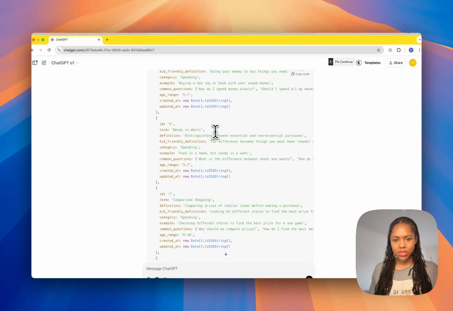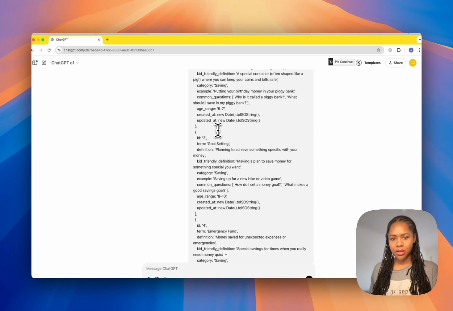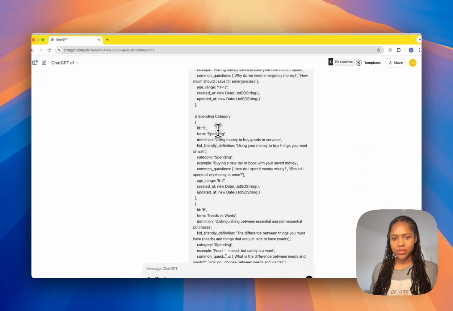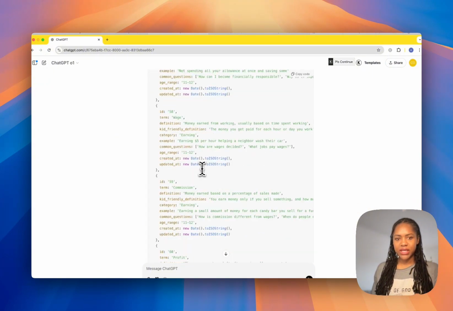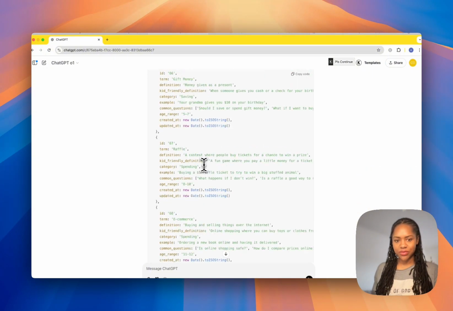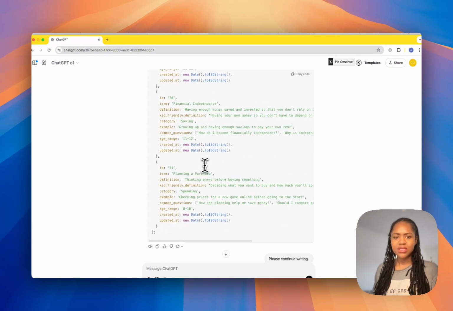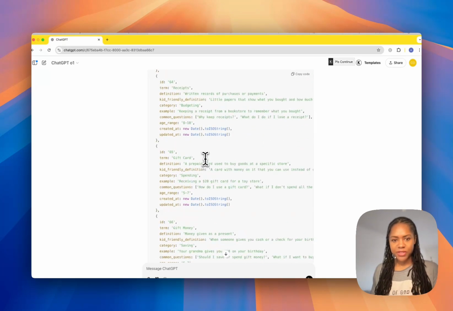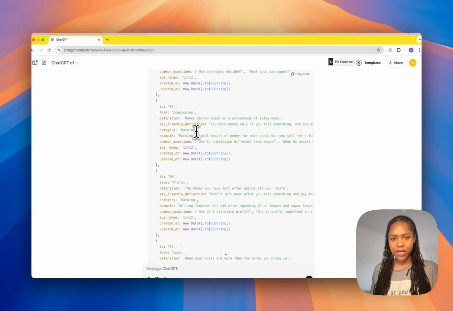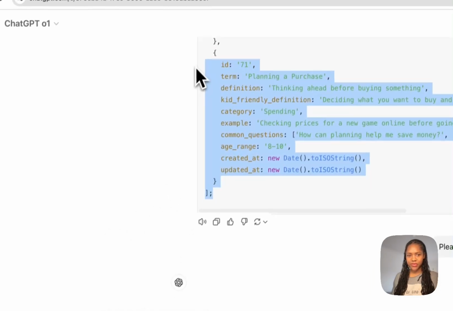Needs versus wants, comparison shopping, spending category. Yeah, needs versus wants. Does it have spending? It's not just added 50. There's a total of, I think, 70. So it looks like it's done the thing. It understood because it had the code snippet to go by. So it looks like it went down, and it will keep everything intact.